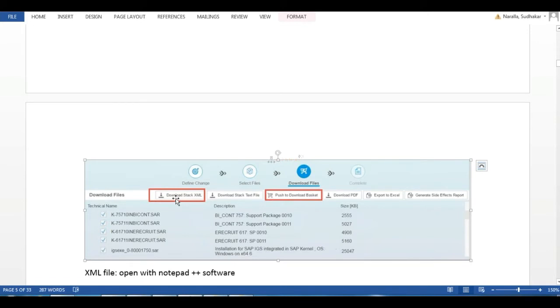Here we have options like download stack XML and push to download basket. Push to download basket means the components you have selected will be sent to the download manager. Through the download manager, I can download all these components, all these softwares. Okay, and download stack XML.